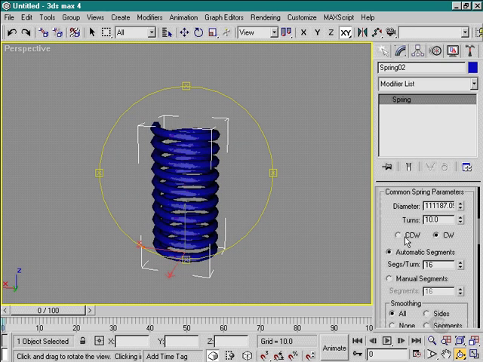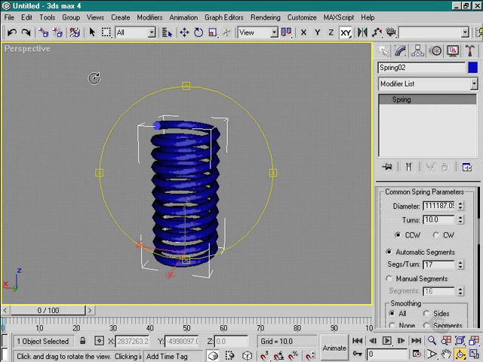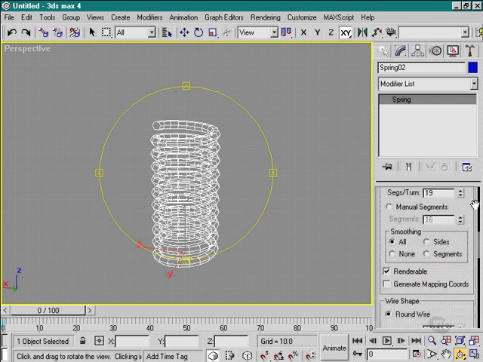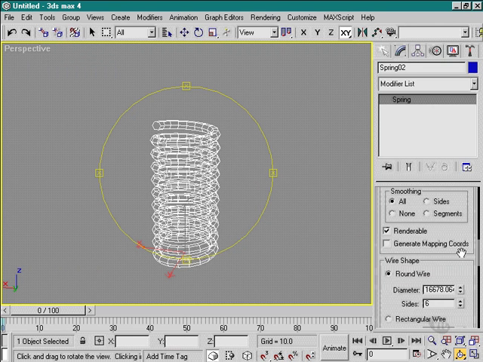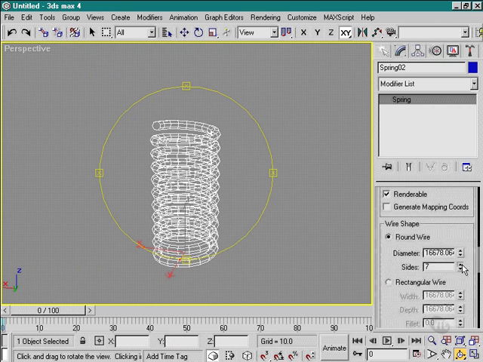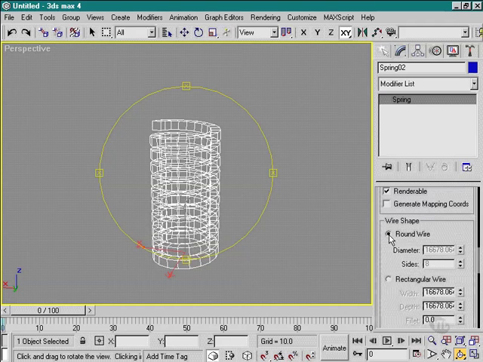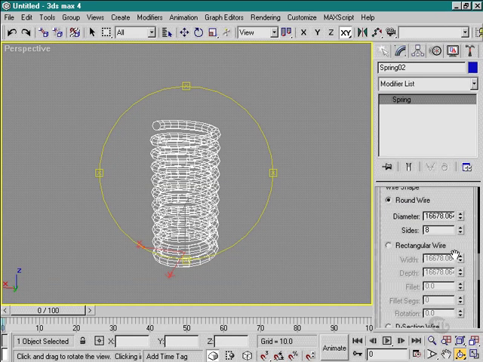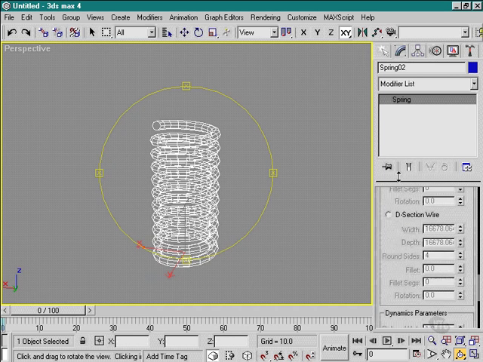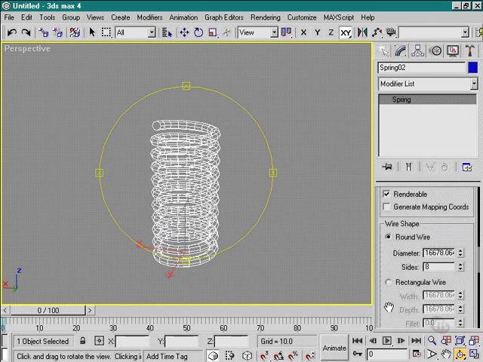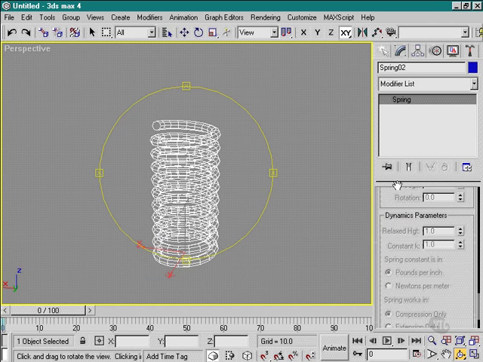We can control its direction, its segments, which would mean the segments around it, segments per turn. We can have it generate mapping coordinates, the segments around the bit that makes up its shape, its circle. We can turn that to a rectangular wire instead of a round wire. We could use a D-shape wire. So there's all sorts of varying controls here.